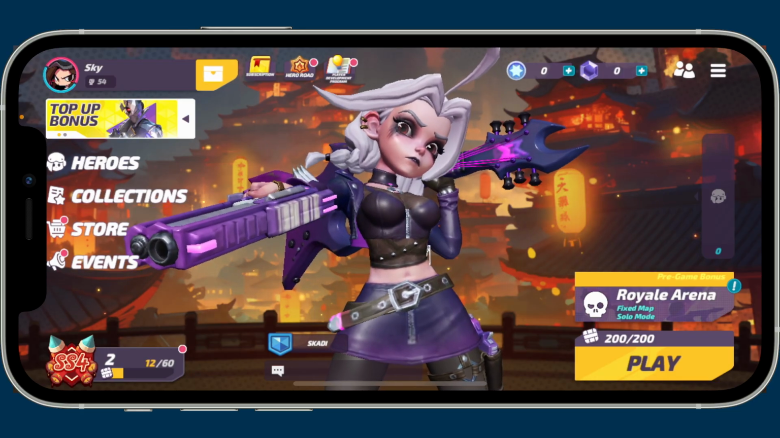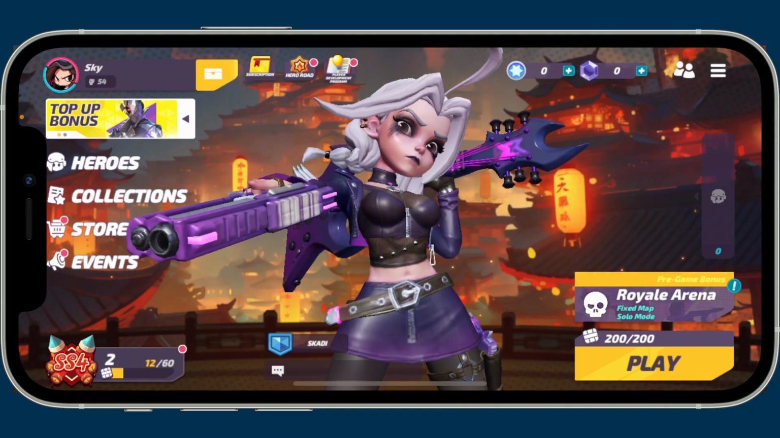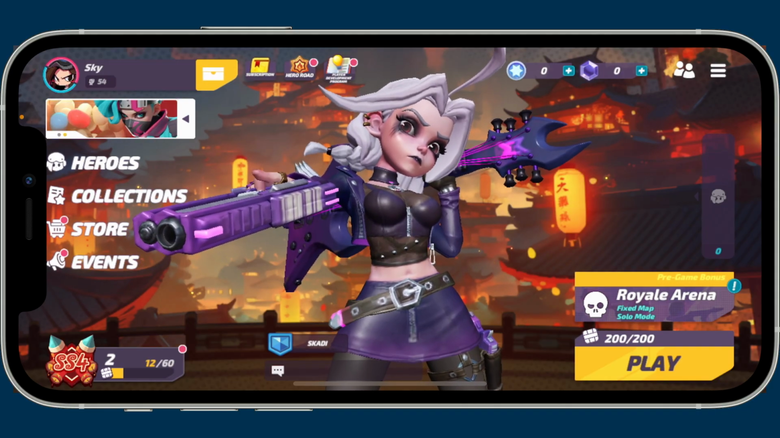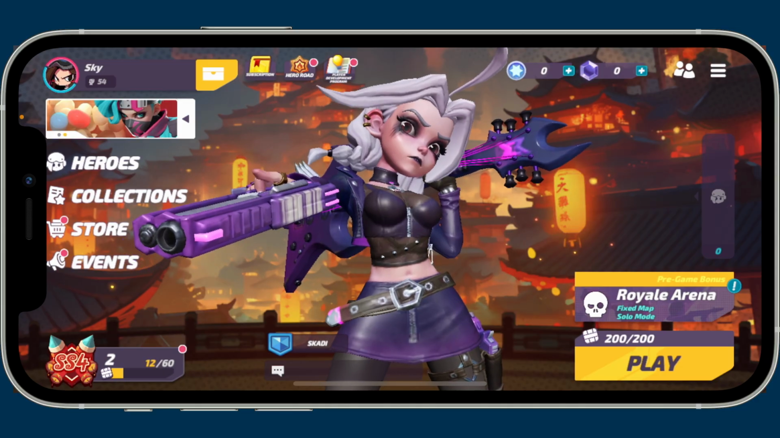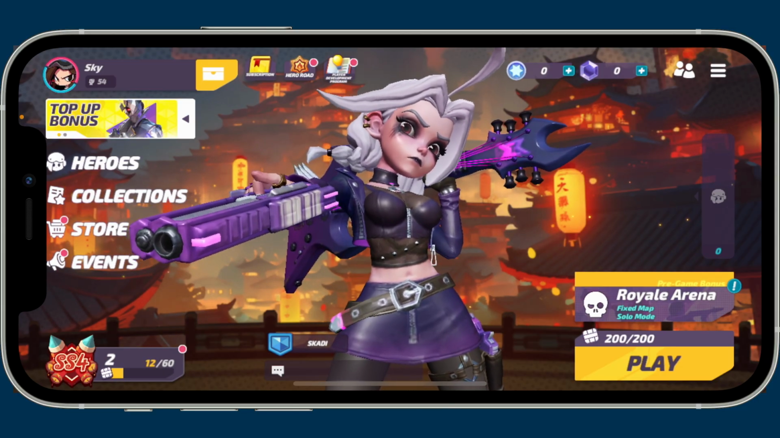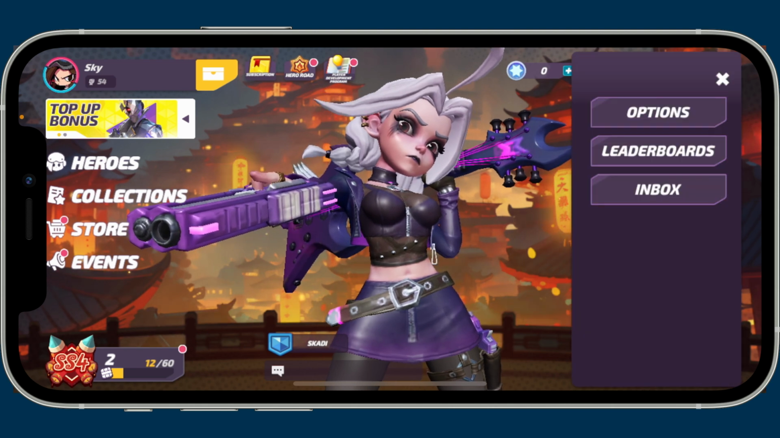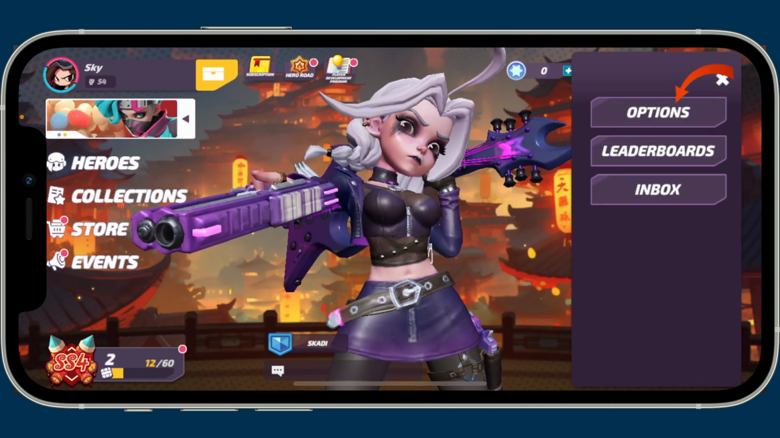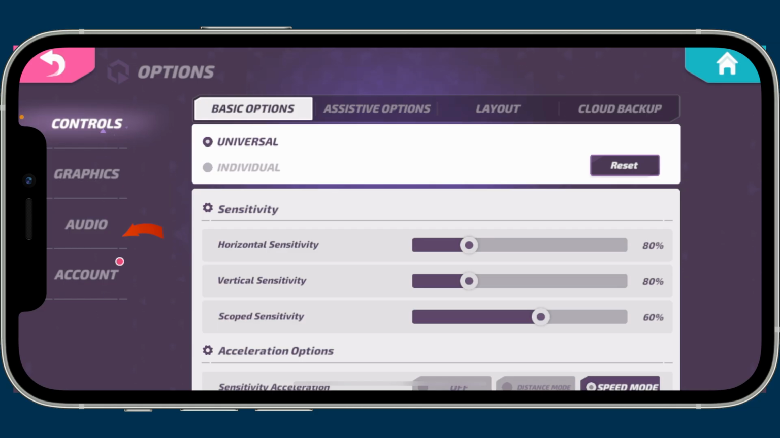First, open the T3 Arena game on your smartphone. Wait for the game to load, and once you are on the home page, go ahead and tap on the menu button at the top right corner. In the expanded menu, click on Options. Inside Options, tap on Account button on the left-hand corner.